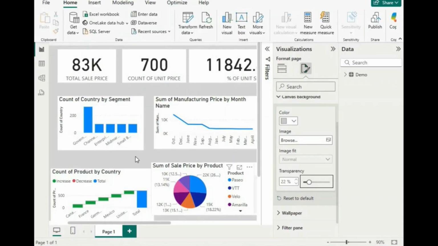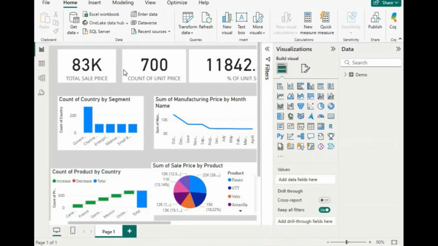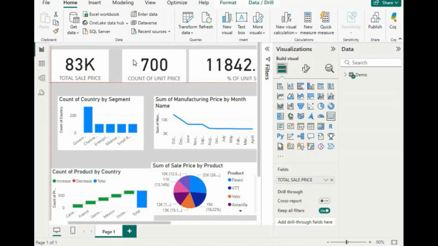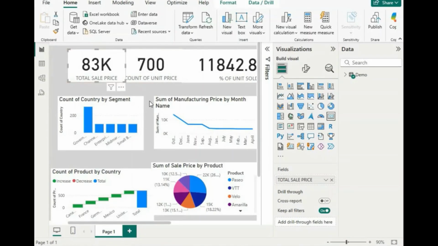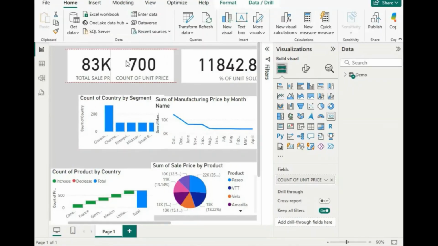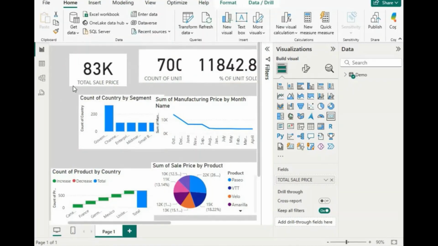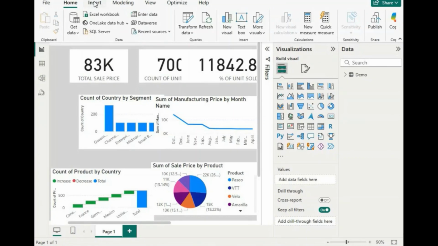The next thing we need to do is decrease the size of this so that we can make everything look uniform and beautiful. You can also add, let's assume you want to add something like shapes, you can navigate to where you have Insert.